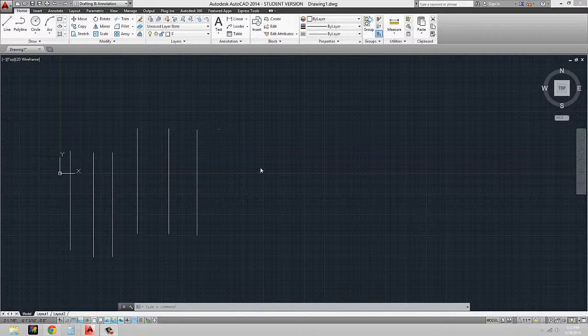Part 5, we're getting there. So here we are with lines that we created at specific dimensions using our ortho. And now what we want to do is start to apply some modifiers to it. And modifiers just mean that they modify the existing objects you already have.